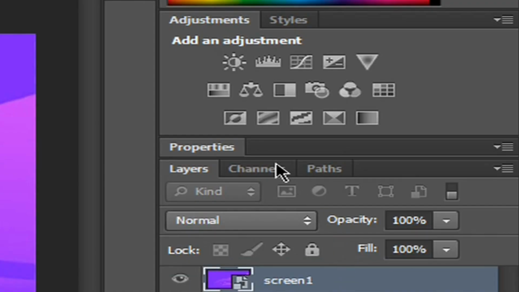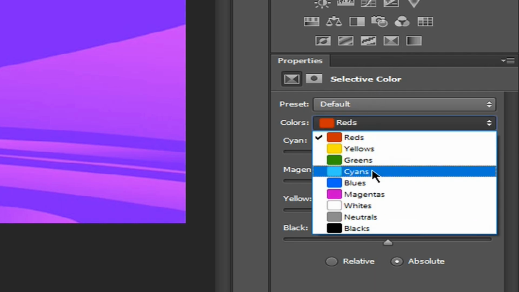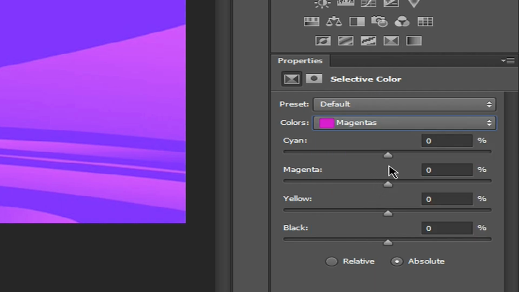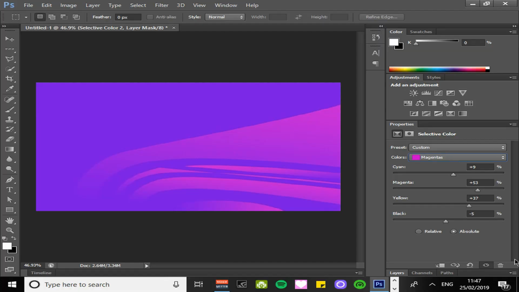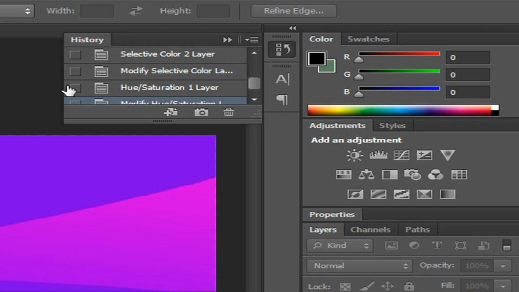Now click on your layer and you can pretty much edit it how you want it to look from the adjustments section. So now what I do, I go on selective color, so you click that. Now you click whichever color you want, just mess around with it until you get what you want. Alright, boom, that looks alright. If you do something you don't like, you can go back to history, check it and delete it.